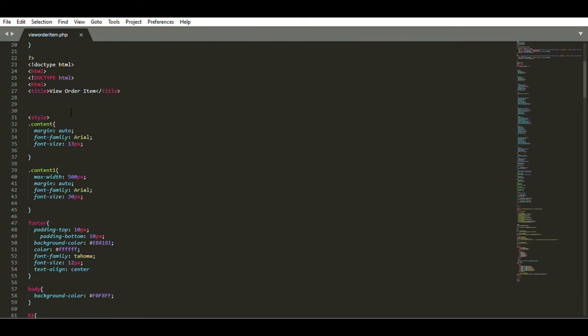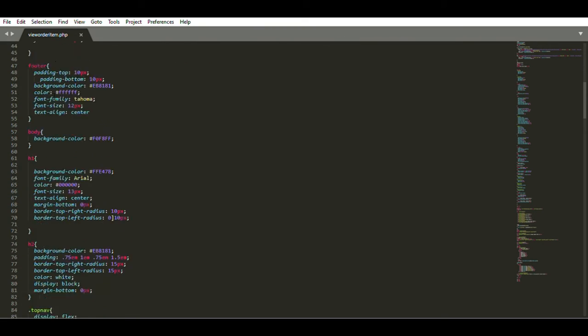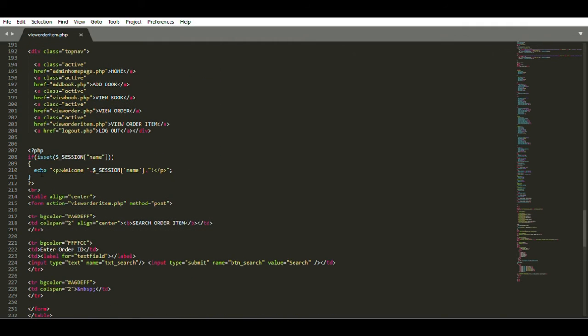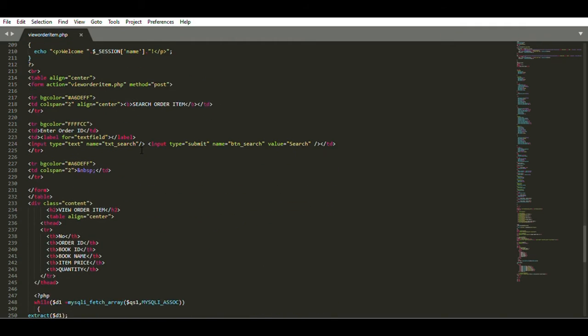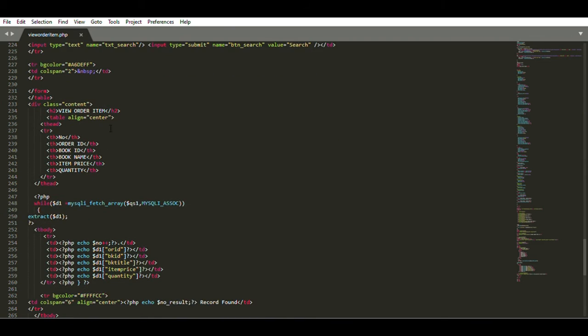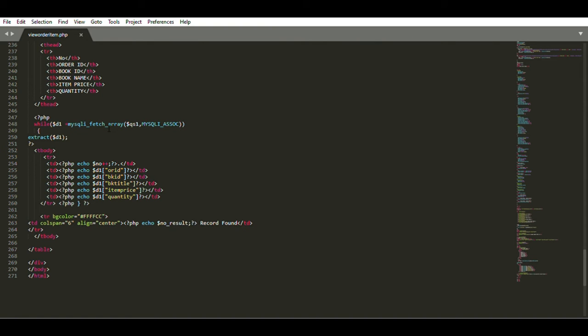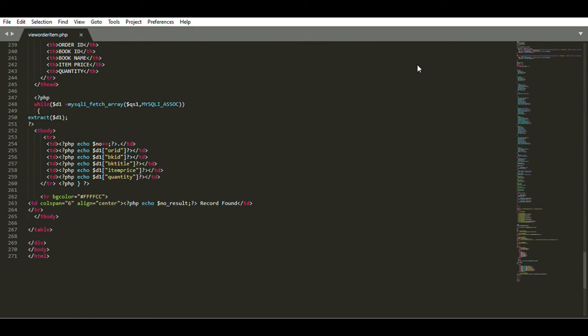So this is the HTML and this is the CSS, or style, for this page. Navigation for the admin, welcome session name. So this is the table for search and this is the table for the view. It will view by number, order ID, book name, item price and quantity. And it will fetch and retrieve data from the database.